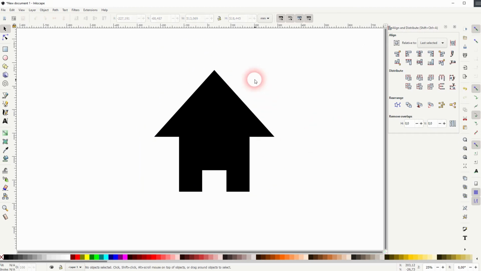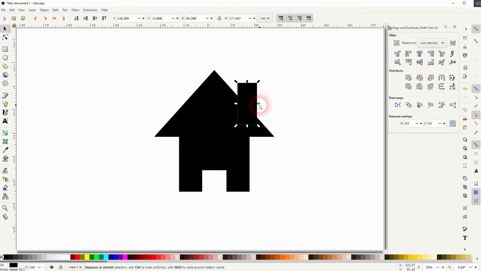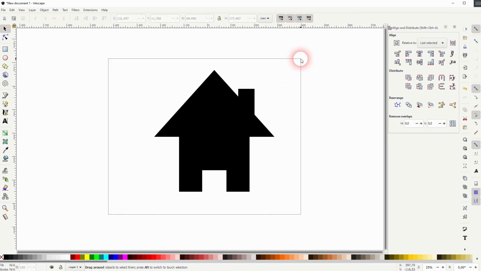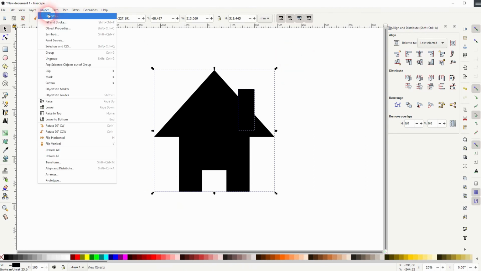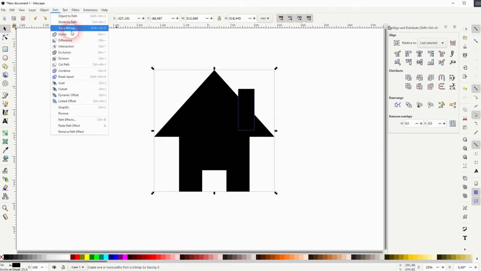Now let us add a chimney. Once again, I'll use rectangle, freeform drag. Oh, maybe that's too big. Something like that should be fine. Select it all. Again, path, turn the chimney into a path, and then union.